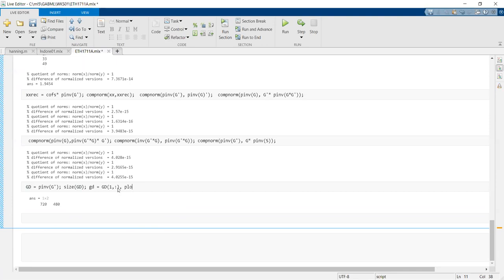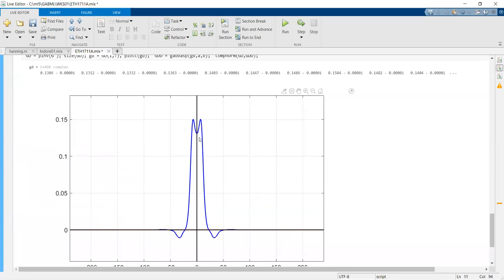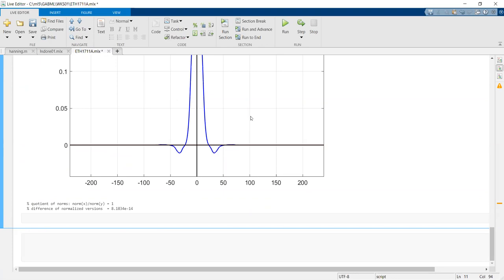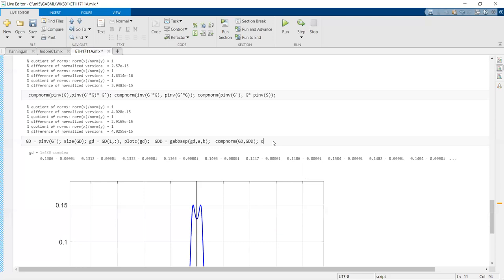We do a plot. We want to take a look at this guy here, and GDD is the Gabor family created back from this one single element in the same way. And I want to convince you and finish for now by showing you that the GD, this thing that you compute with the pseudo inverse, is the same as the Gabor family from this single element. You see how it looks. And the error is really small. So the pseudo inverse of the Gabor family created along a lattice is the same as this. And then the last statement is the recipe: we should take the element GD by applying the inverse of the frame operator to this element.